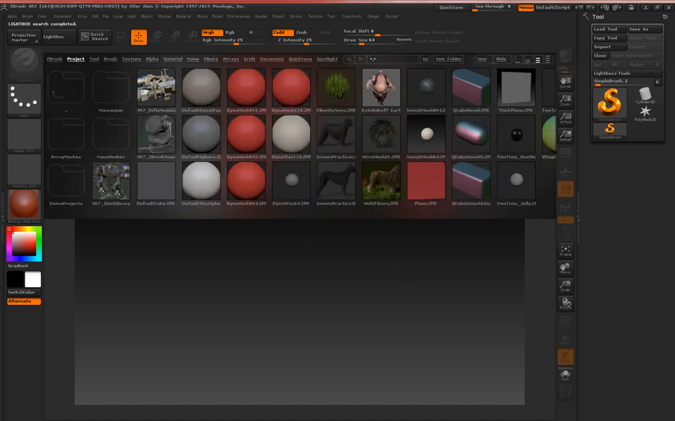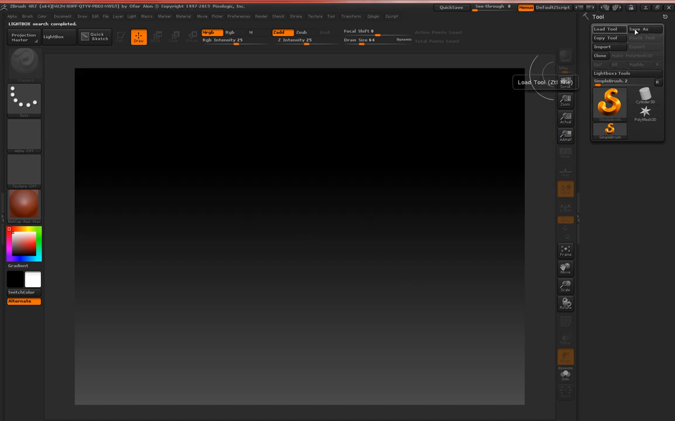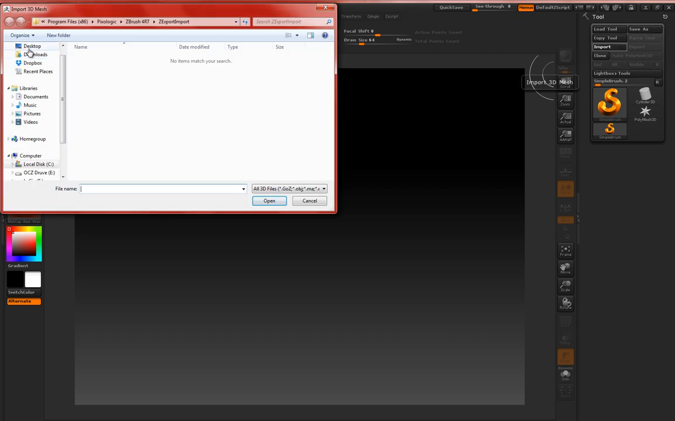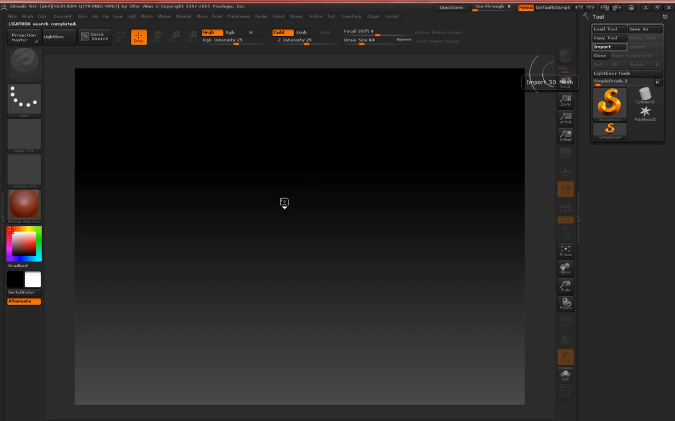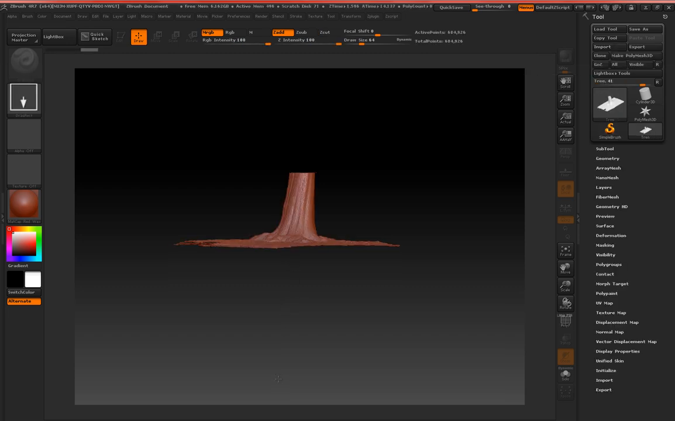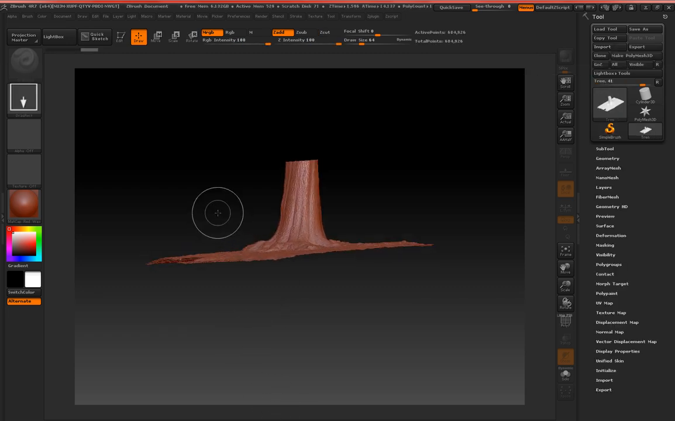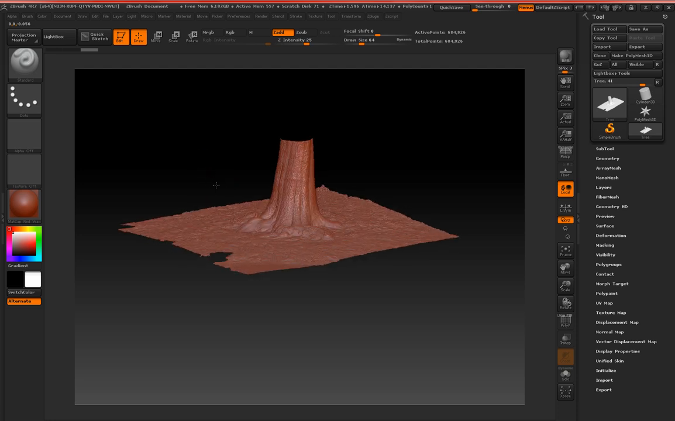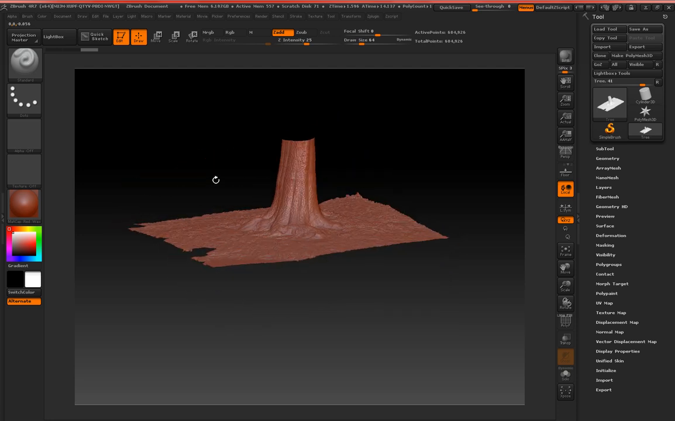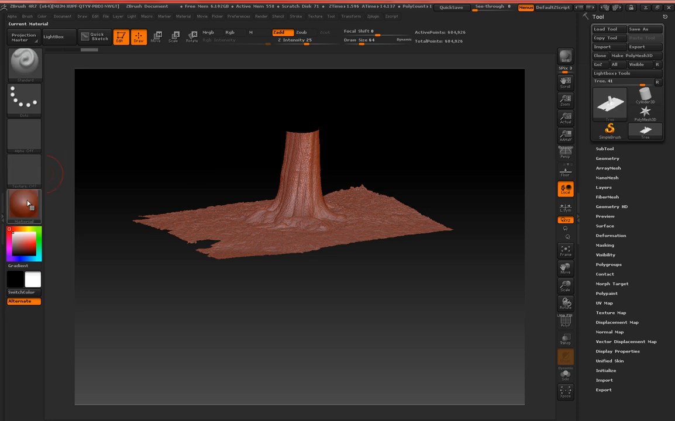So we are here inside ZBrush. Let's go ahead and import our file. Let's use import, and let's find that data. Let's import the tree. Let's drag this into our scene. I'm going to press T to enter the transformation mode. And so you can see this is the actual data we have here.